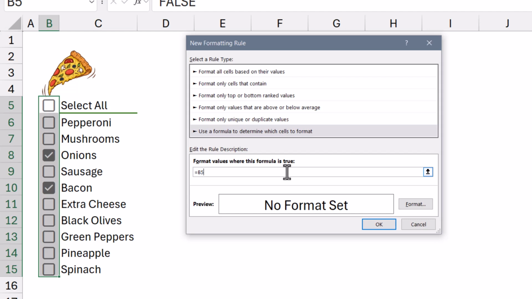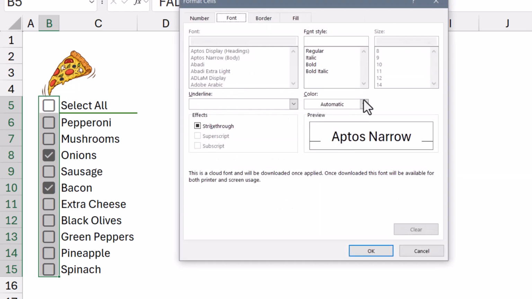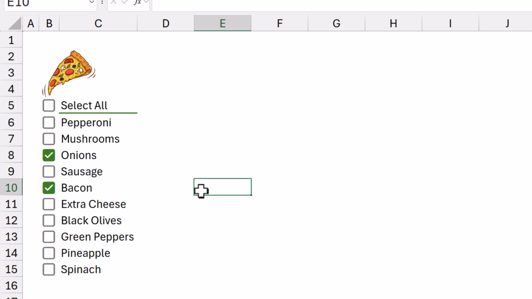We leave everything alone. Now, by leaving B5 as a relative reference, this rule will check B5 for true. It will also check B6, 7, 8, 9, all the way to 15. So the only thing we'll do is we'll go to Format, and we'll change our font color to green. Hit OK, and we can already see it in action.